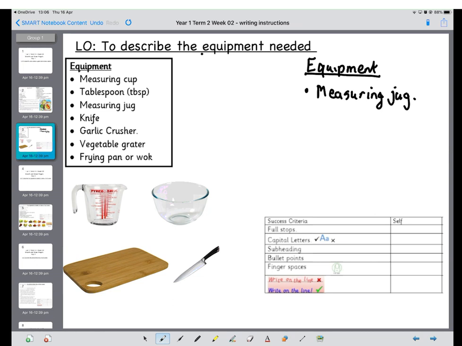Okay, so all I want you to have a go at doing now is just copying that down and bullet pointing all the other pieces of equipment you might use. And if you wanted to, what would be even better is you could draw an example of a measuring jug by the measuring jug and everything else next to it. And that's the task for today. So hope you enjoy that, and we'll be starting the next section of our report writing tomorrow.